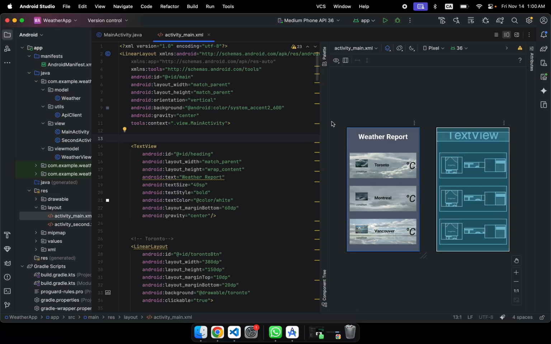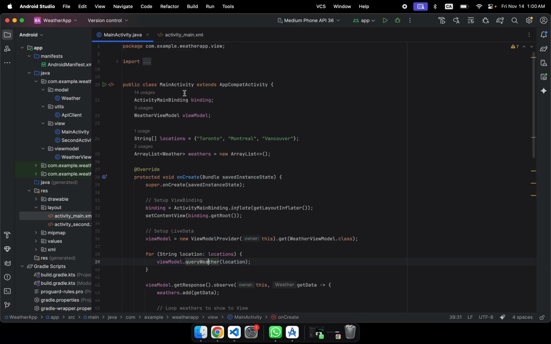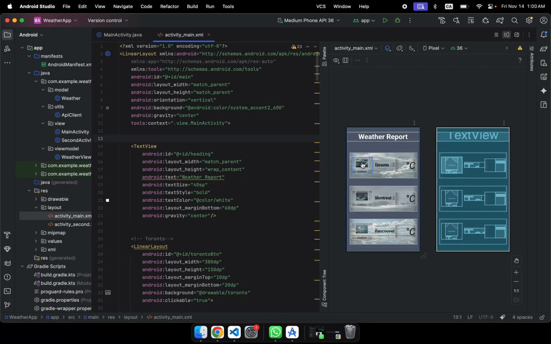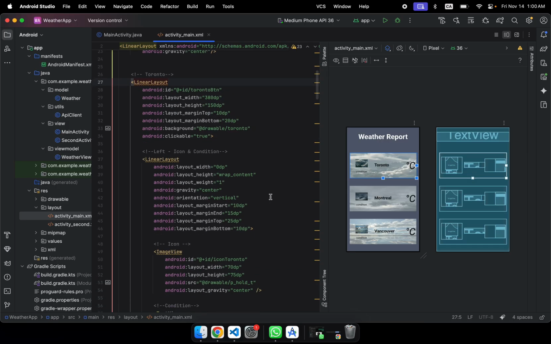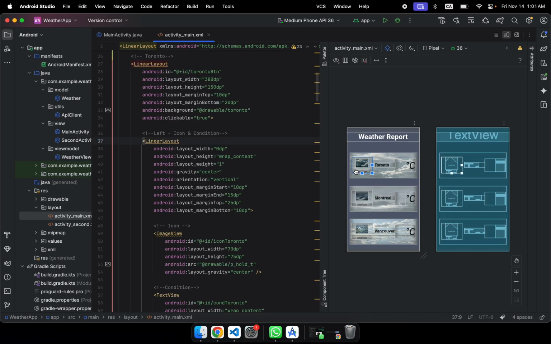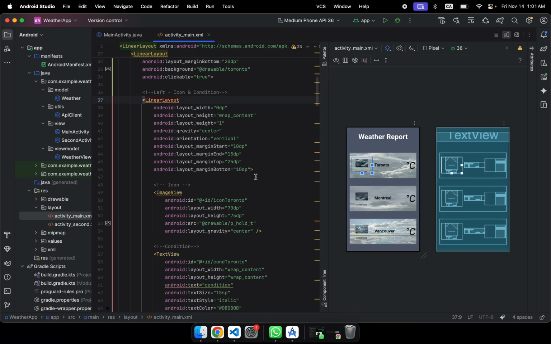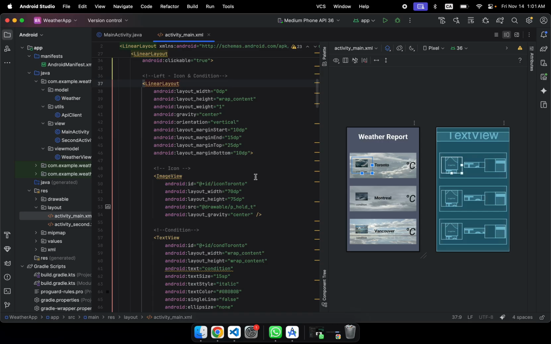First of all, we have the first activity. For the first activity, we used a linear layout for each location. The linear layout for each location has three sections. The first section contains the icon and the condition. I place them in another linear layout so that I can align them vertically. Then there is the location name and then the degree in Celsius.